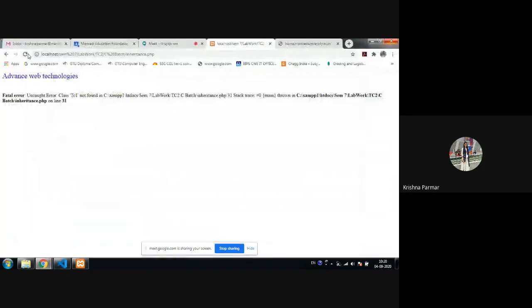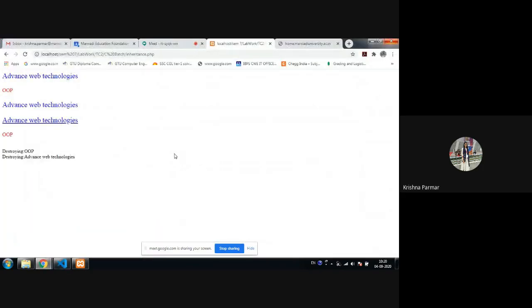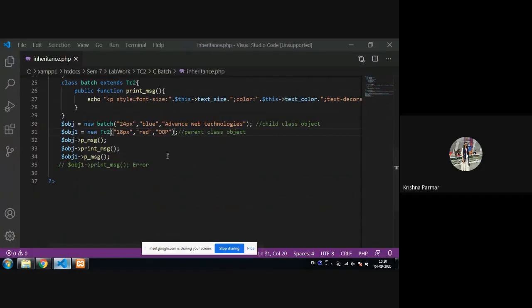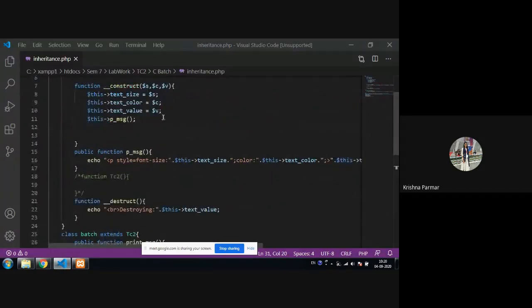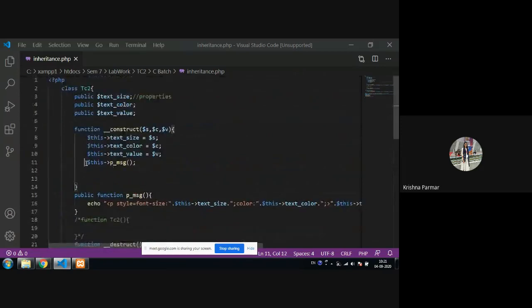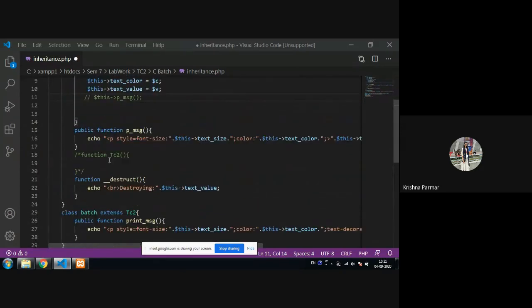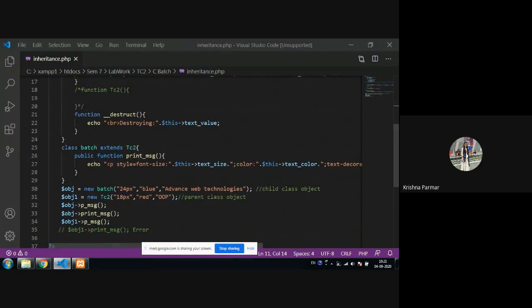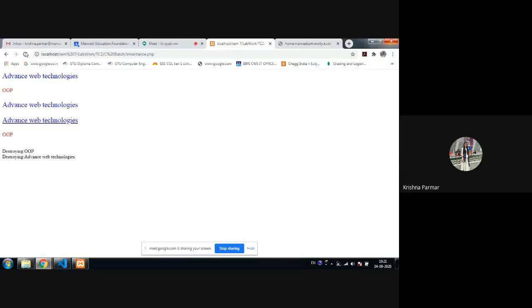Fine. Okay, as you can see here, there are lots of methods being called and the outputs are there. Why? Because here we are calling this message in the constructor, as well as explicitly calling that message. So I am just commenting out this method here so it will not create any confusion regarding the output. Okay, now it is clear.